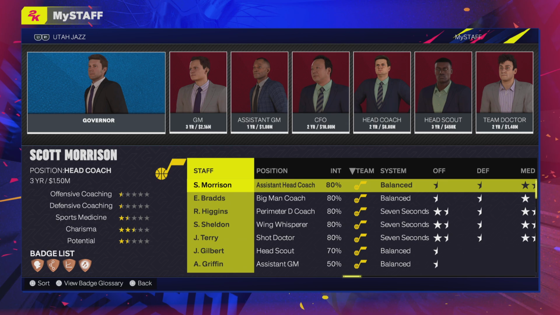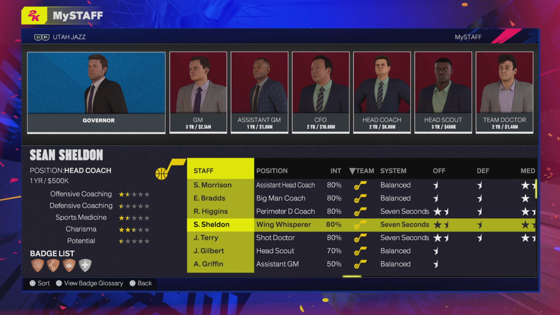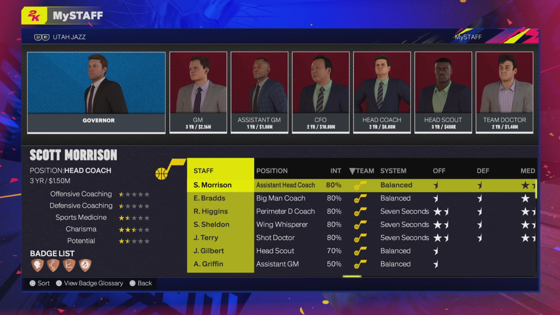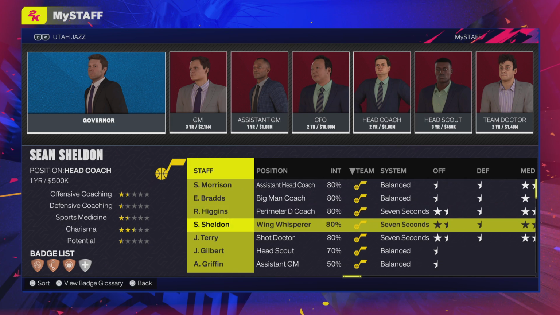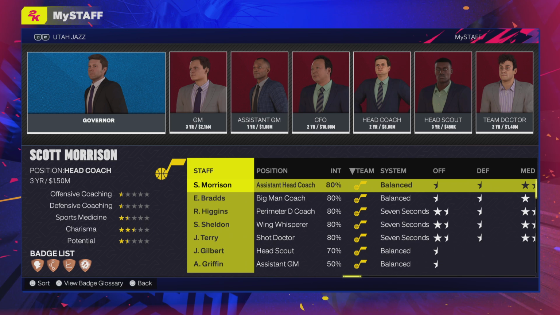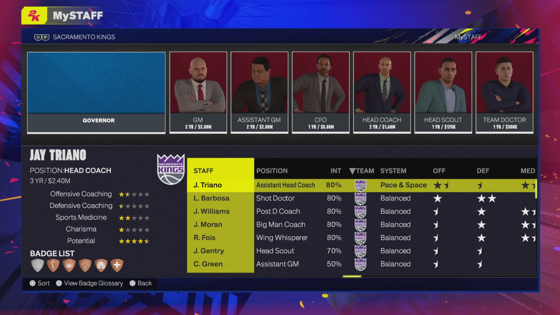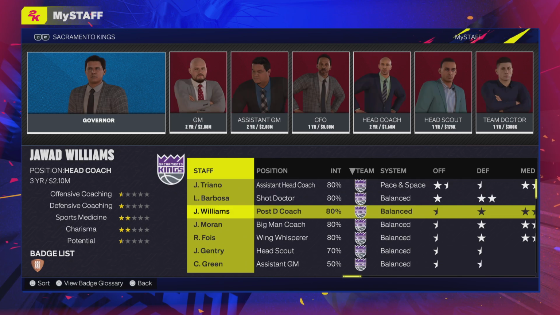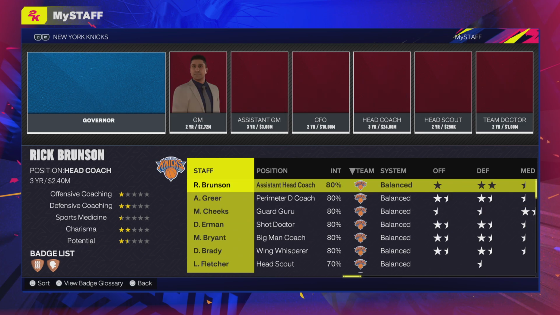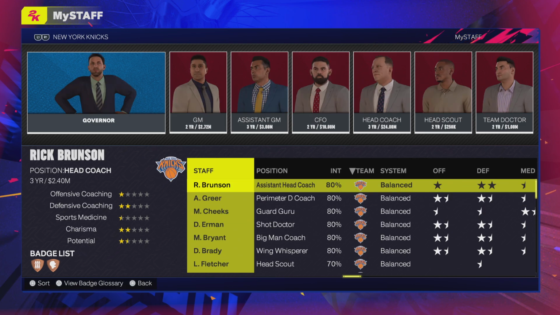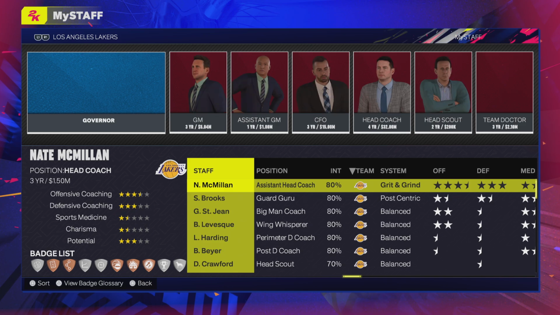I updated the Utah Jazz to add in Jason Terry. Also to put Scott Morris as the lead assistant. Sean Sheldon is not the lead assistant. And sadly to say, 2K had Sean Sheldon with the wrong skin tone, so I got that updated as well. The Sacramento Kings, I updated Jawad Williams in to take Luke Loucks's place. He went on to coach in college.